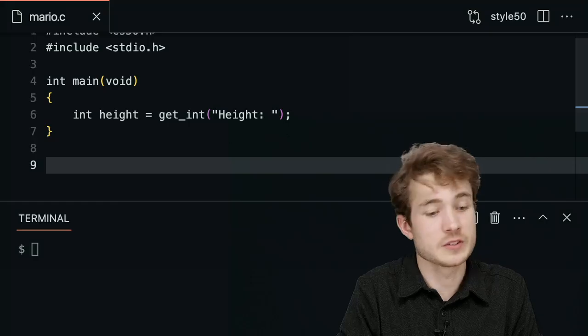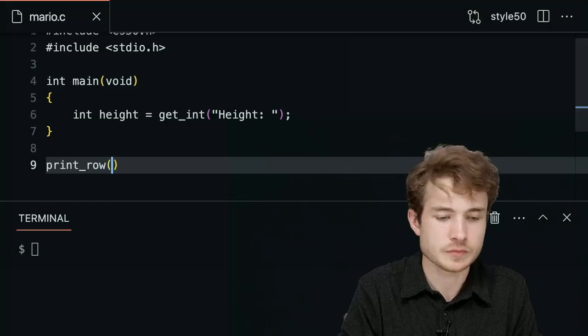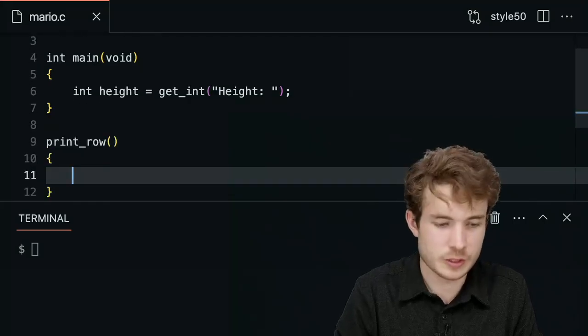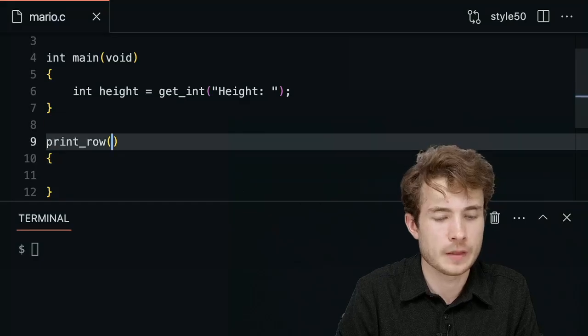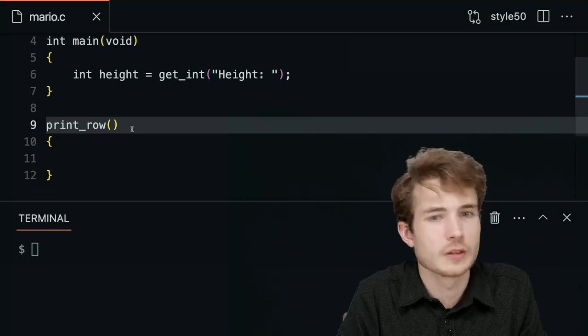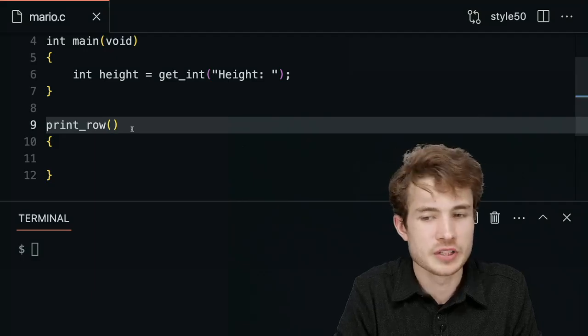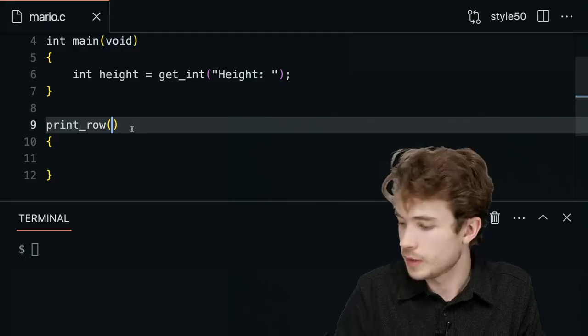Why don't I create this new function? I'll call it, in this case, print row. And what kind of input do you think print row should take, ideally? Maybe I want to modify the length of the row. How could I say print row takes an input to modify the length? Any ideas in the chat?